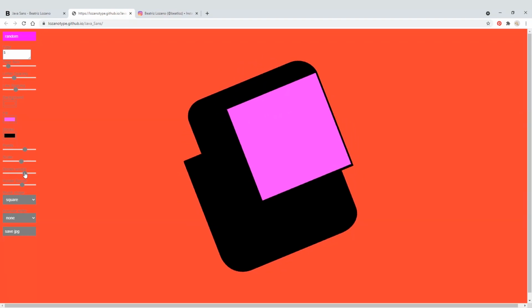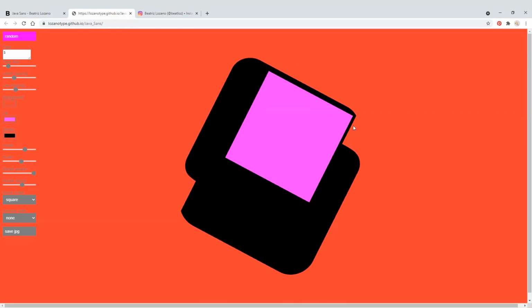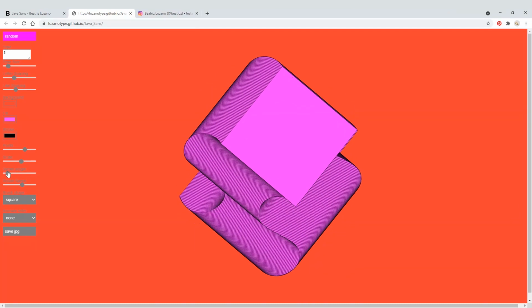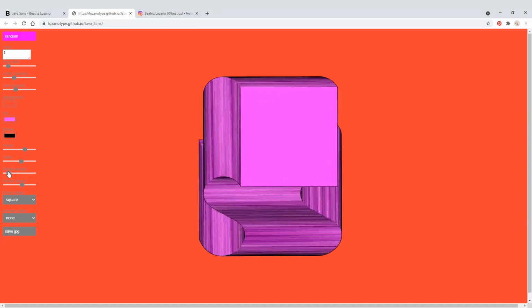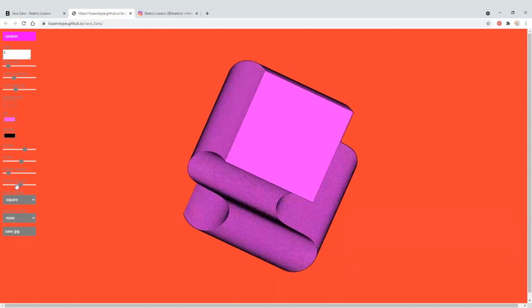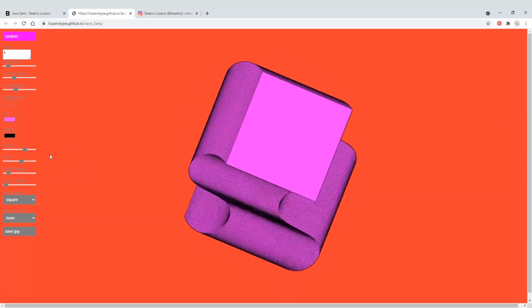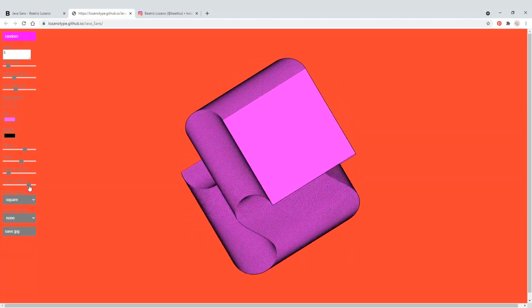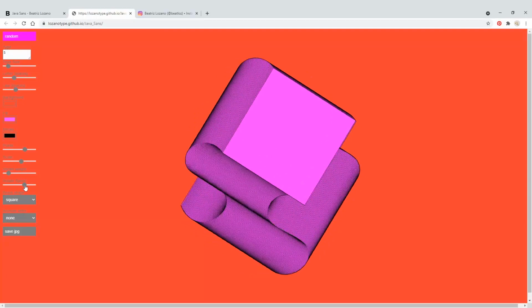You've got the stroke weight. As you can see, it makes the stroke really thick. This is the maximum. You can also decrease it. It's pretty good. And you've got the rotation speed. You can rotate it to the left, you can rotate it to the right, and if you pull it to the right, it's going to rotate faster and faster. I think the speed is pretty good.